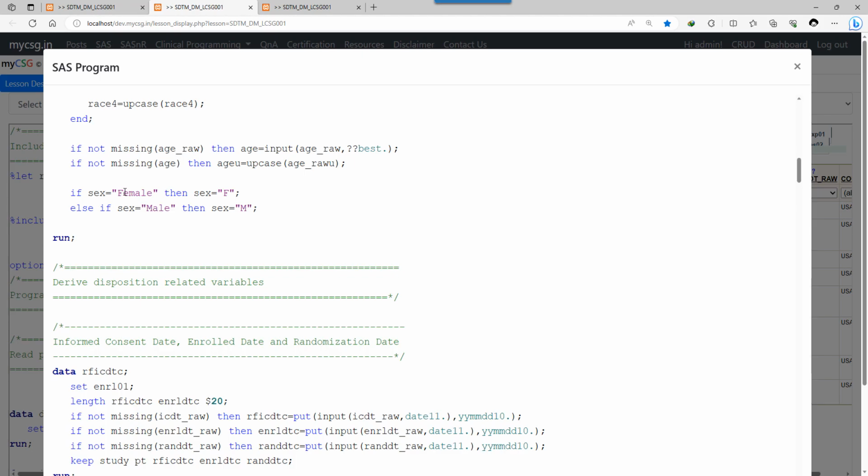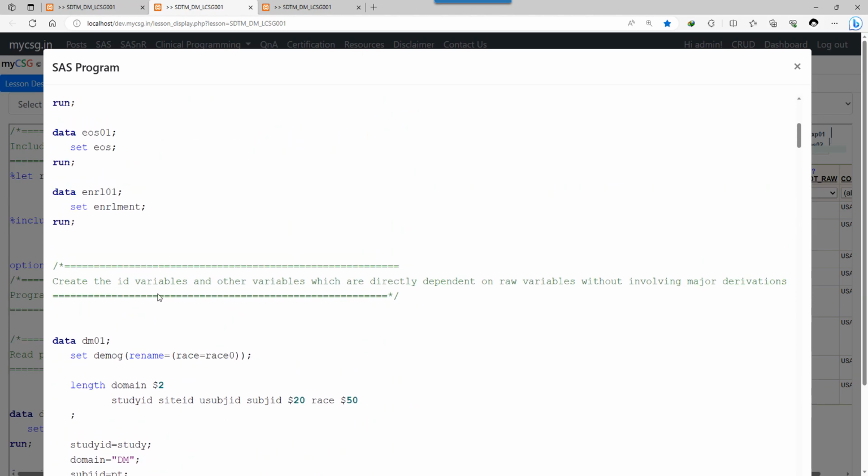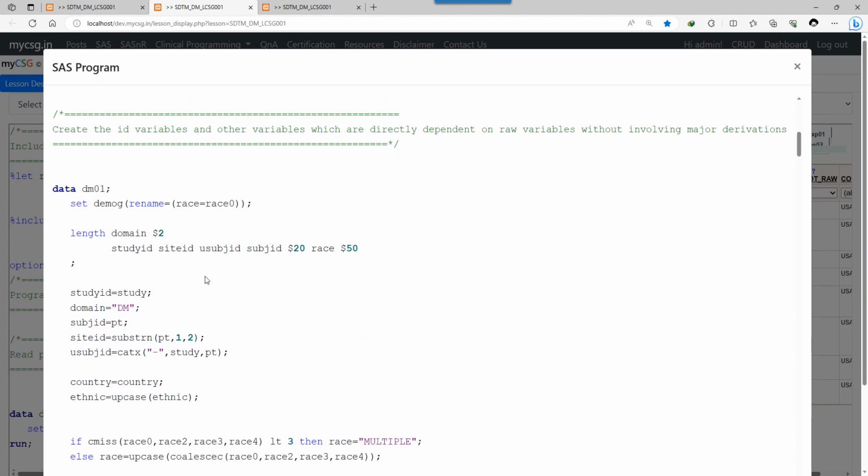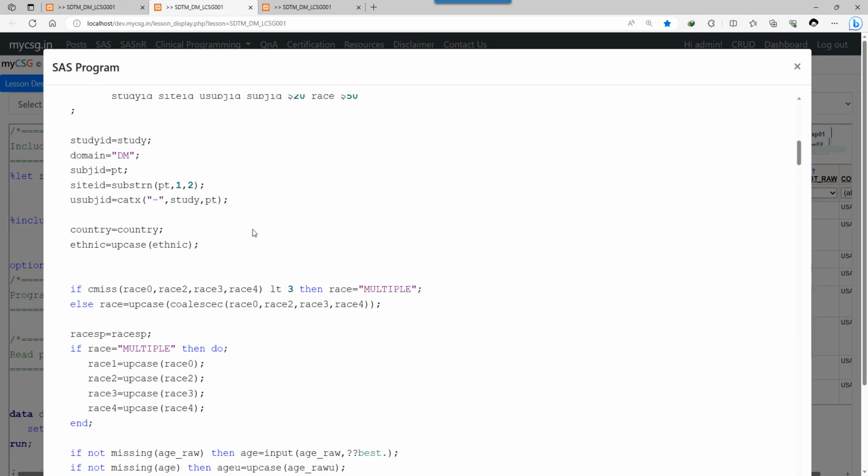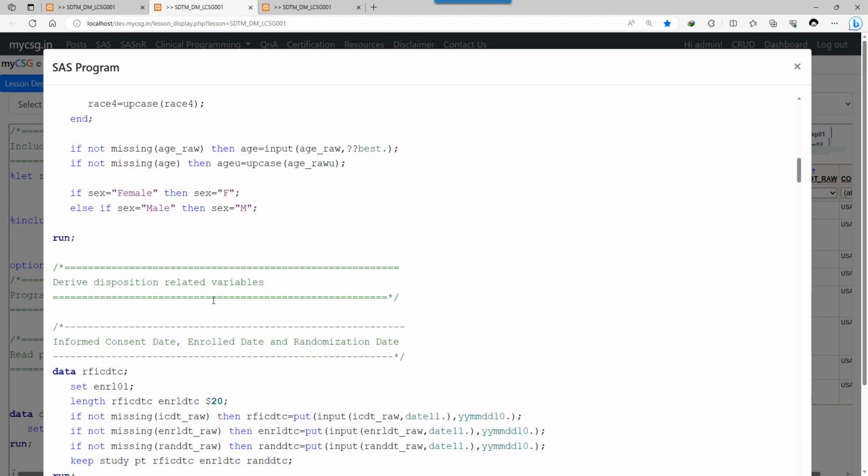Here the values were collected as female and male, but as per the standard controlled terminology, it has to be F and M. So we are handling that here. We have now handled all the variables which are direct copies or need minor modifications without any dependencies on other datasets, and derived them as part of the DM01 dataset. So we'll now move on to the next step.